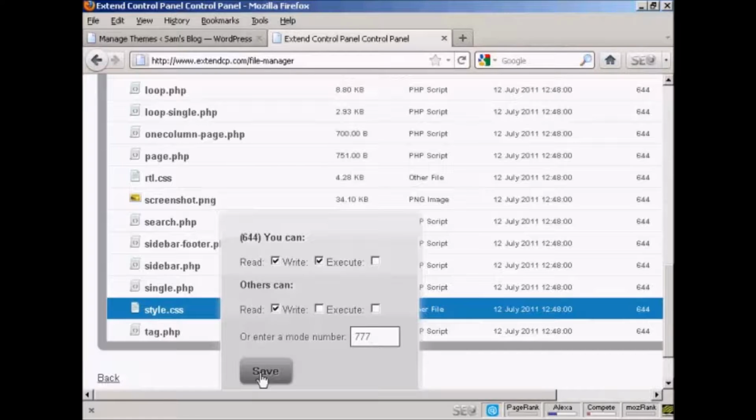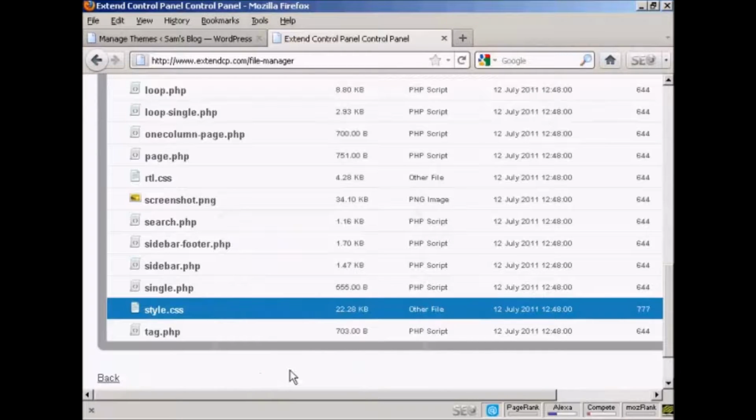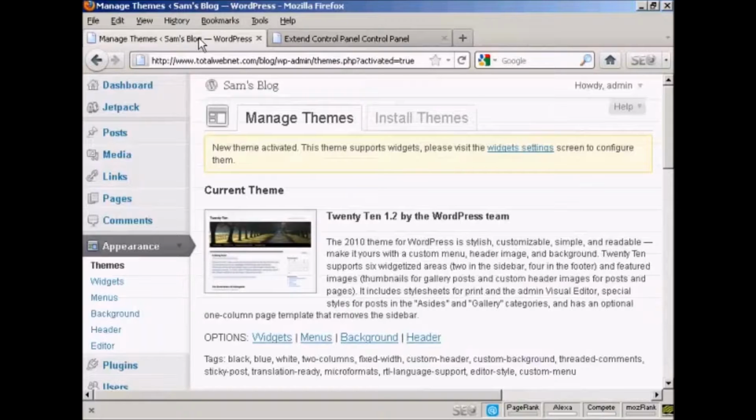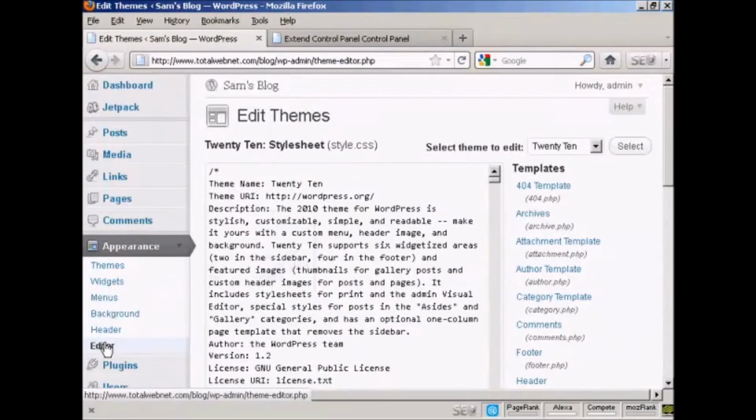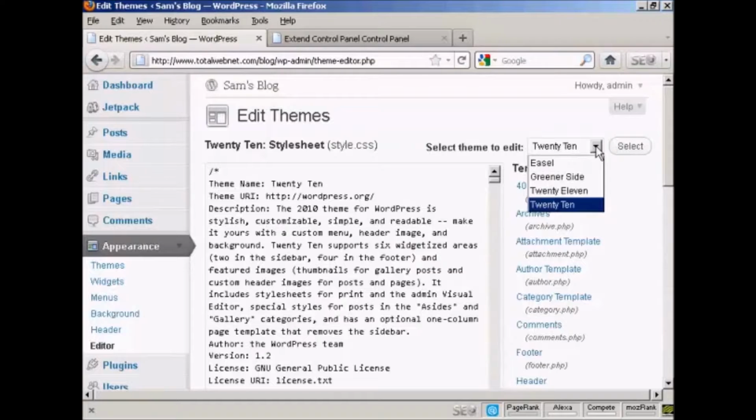I've got it set to 777, so I'm going to click on Save. And there you go. You can see that is now changed to 777. Okay, so I'm coming back now to the dashboard, and we're coming down to Appearance, Themes. I've got the current theme selected, and then I come down here to Editor and click on that link there. And this window opens up, and you can see the various templates that come included with the theme. Make sure that the theme that you're going to edit is the right one, and you can choose them from a drop down menu, but we're going to keep it here on 2010.